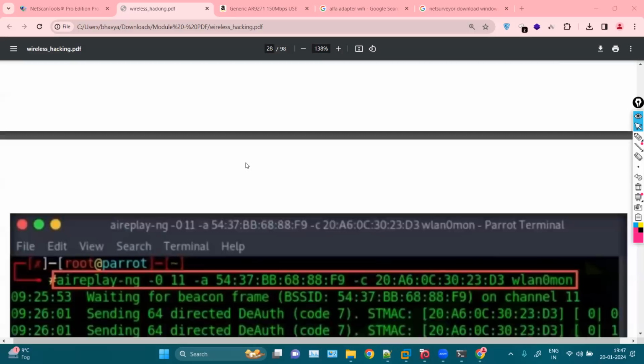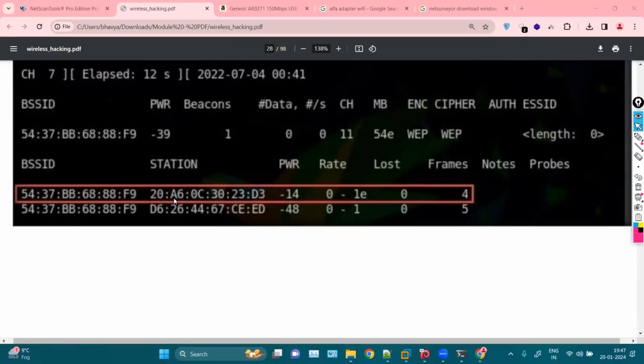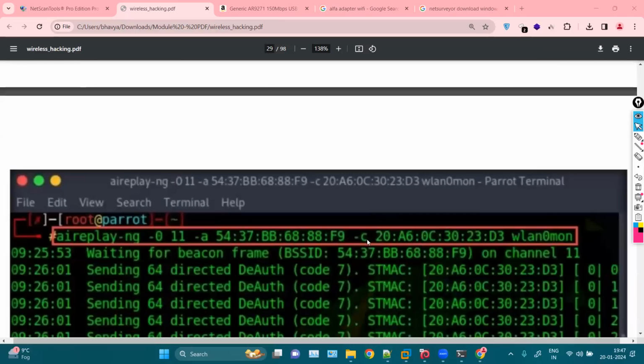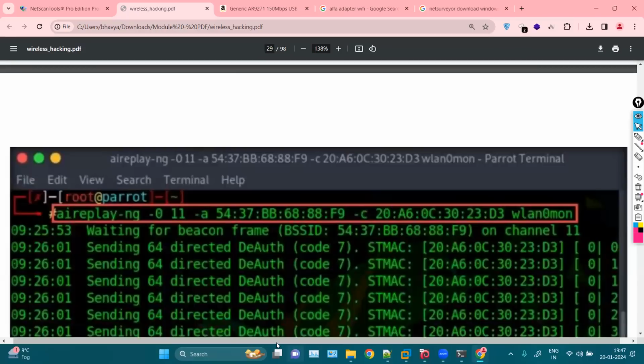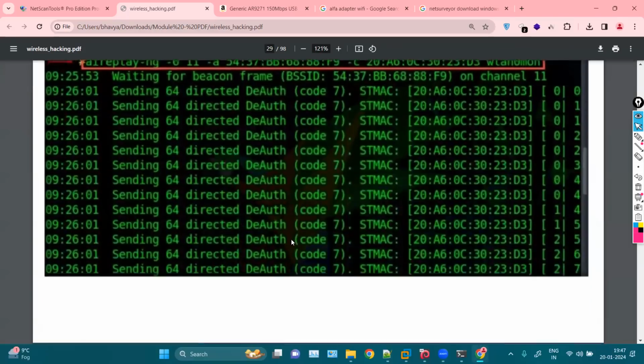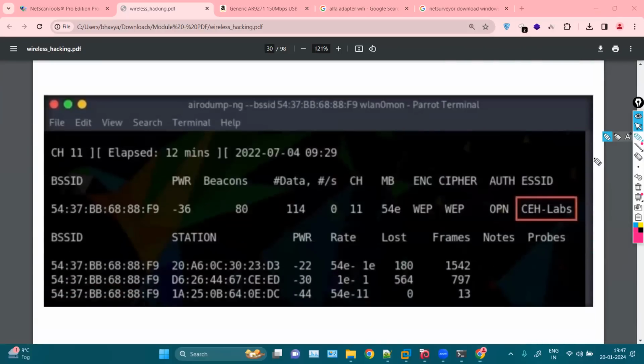Here you can notice we have the station ID 20A6, same as we have here, 20A6. Same as we have the BSSID 5437, same as we have 5437. And then we have this channel here, which is channel number 11, and here we are mentioning the channel 11. Then here you have to mention your interface, and when you receive the response, you will get your ESSID. In my case, it is not actually hidden, but we have taken the scenario, let's say if it is hidden, then you can use this technique for finding the hidden SSID around you.